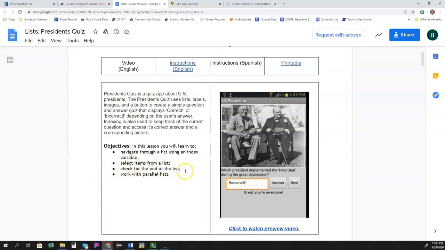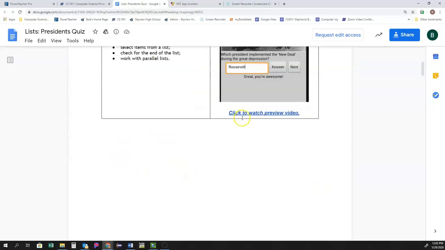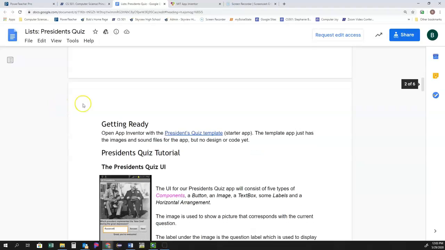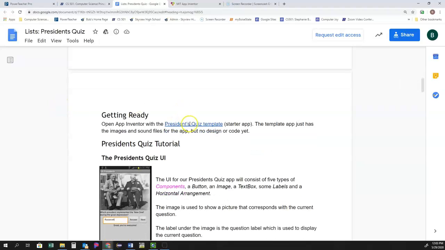We also need to check for the end of the list and then restart the application from the beginning of the questions. So if you want to watch a quick video to see how this works, you can. Right now we have our presidential quiz template. It's a starter app. This app is real blank, other than it has a few images and sound files, but no code design as of yet. So when you import that, you'll find that it is a pretty blank application.